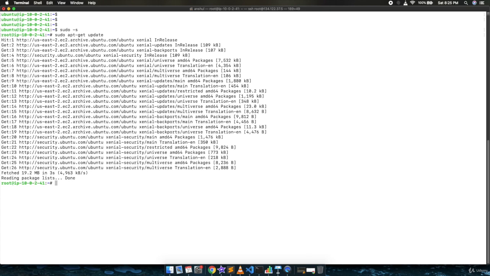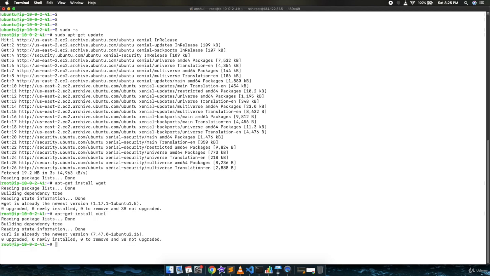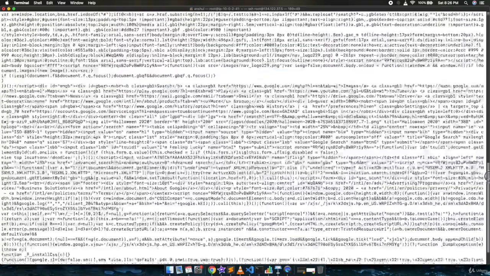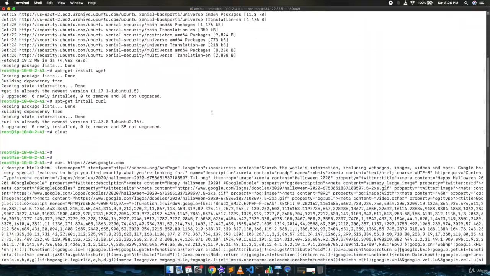Let's install something. apt-get install wget and install curl as well. So you can see the curl is installed. Clear out the console and let's execute a command curl https://www.google.com. Hit enter and see we are getting the complete page HTML. It means internet is accessible from this machine.